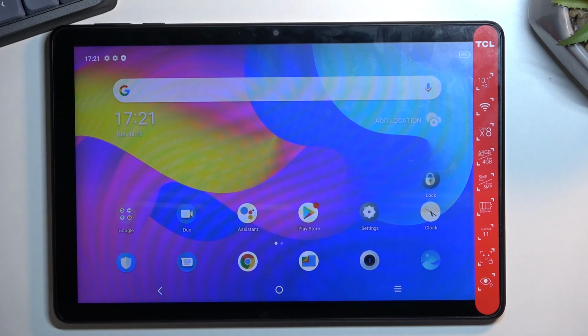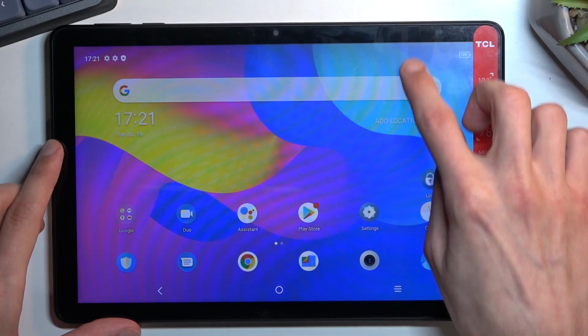Welcome. In front of me is a TCL Tab 10, and today I'll show you how you can hard reset this tablet through settings.